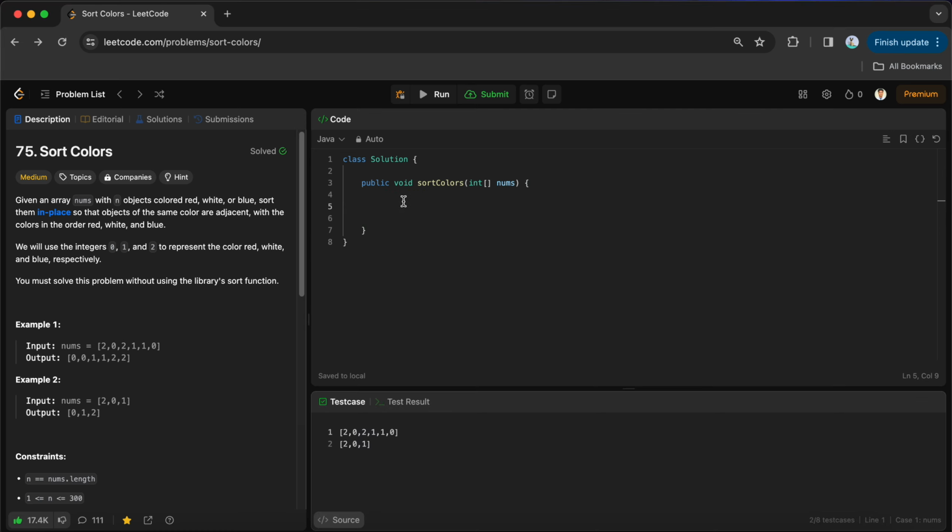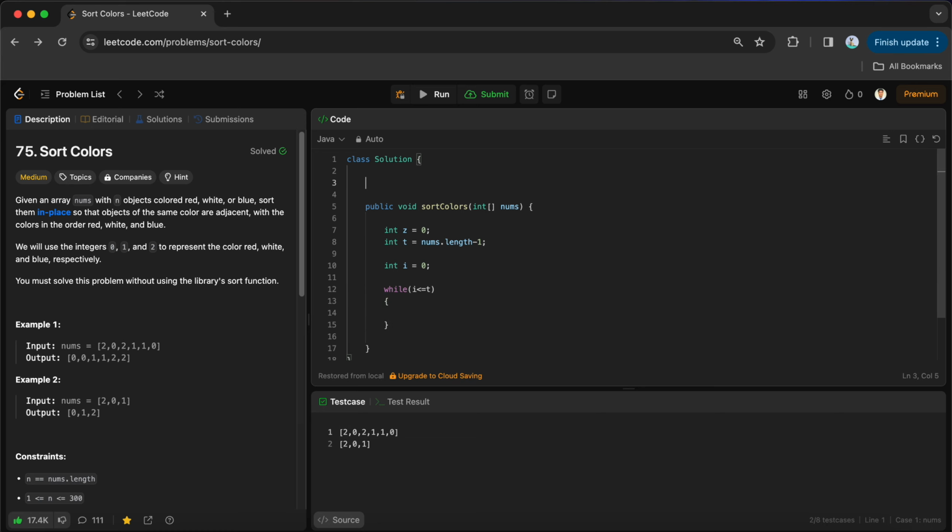So here I will take two pointers. One is 0, which will act as the 0 index, and the second pointer is t, which indicates from where we can store the 2. So it is length - 1. Okay, so till when will my loop run? I will take the I pointer as 0, and it will run while I is less than or equal to t, whenever it reaches the t pointer.